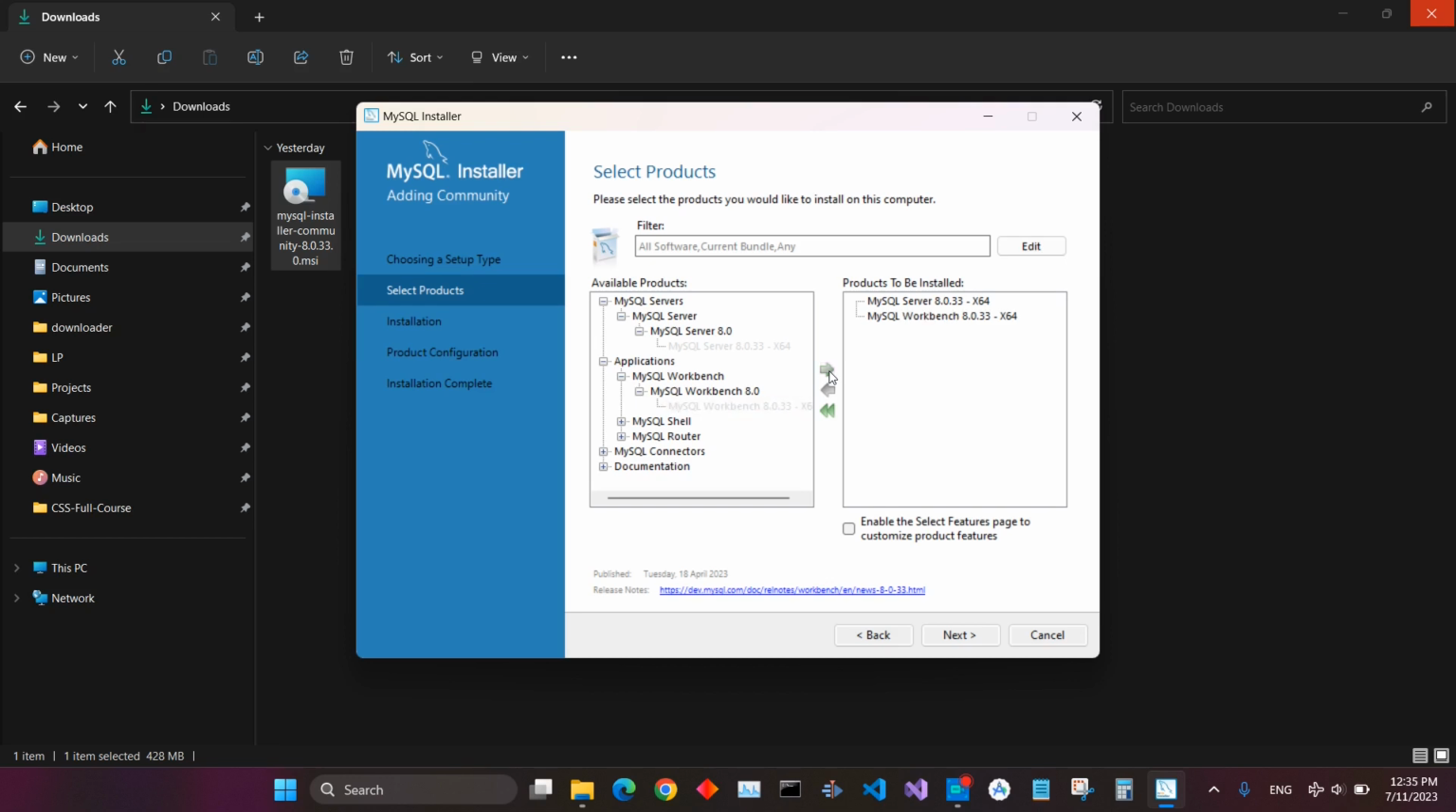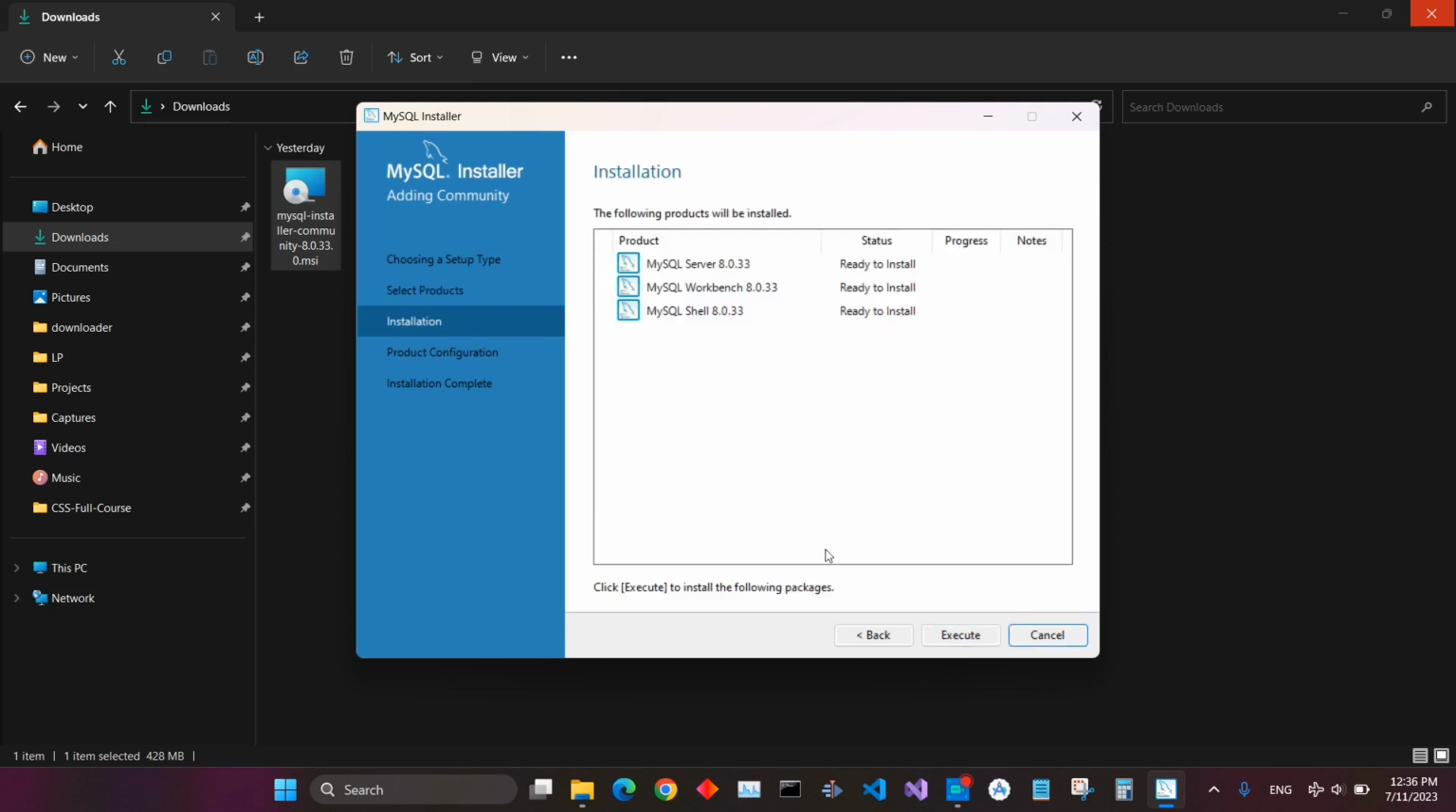Click here to drag it to the next column. Click on MySQL Shell on the drop down, then click on the drop down again to expand, and here it is, MySQL Shell, and click on this one. Here are our products: MySQL Server, MySQL Workbench, MySQL Shell. Now click next. Now it is ready to download all of them. Click execute.